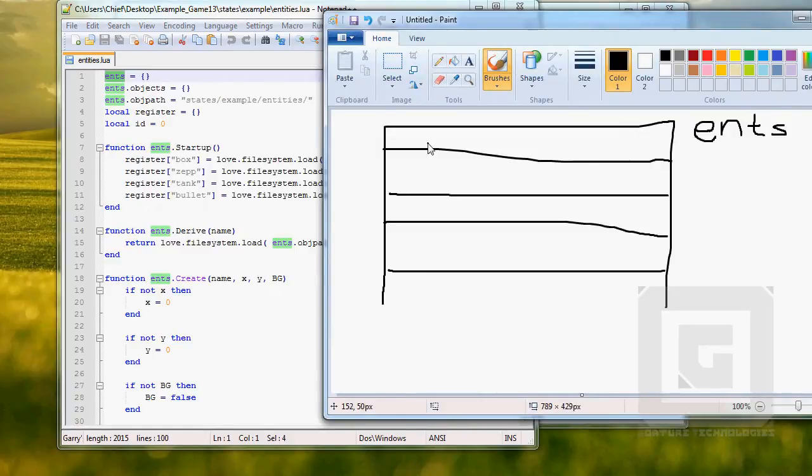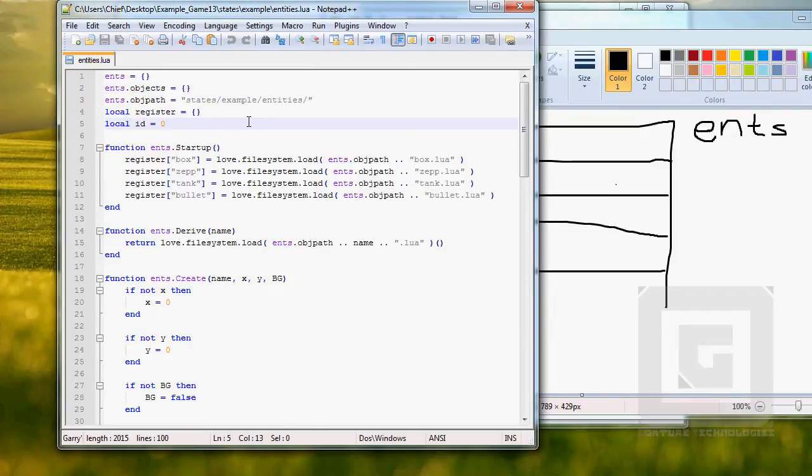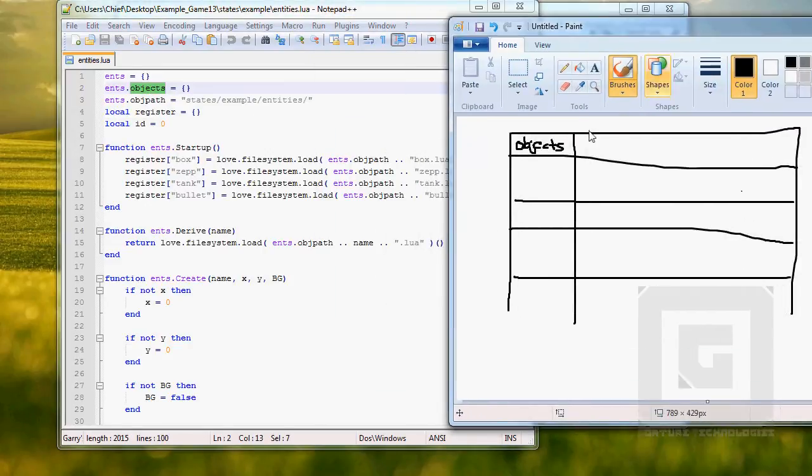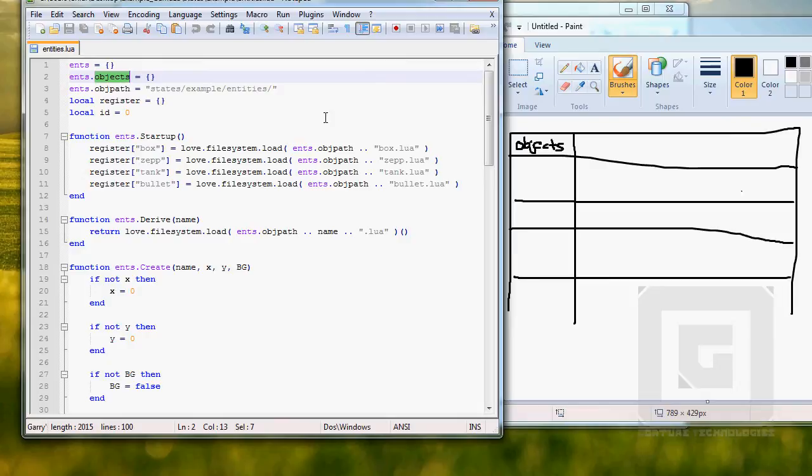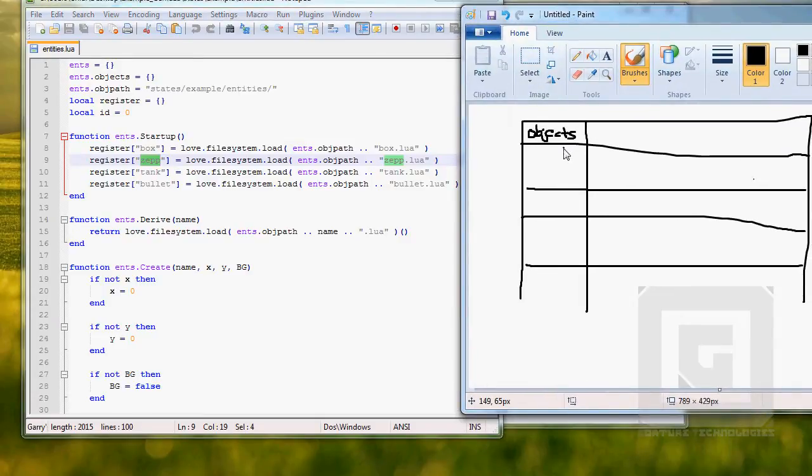In ents we have a table called objects. So let's make a line down here called objects. There we go. So we have a table inside a table, called a nested table. In each of the boxes in the objects table, we can put small pieces of code and data to define an object in the game. Like, for example, a box that we made, or a zeppelin. Let's take a zeppelin. A zeppelin would have its own table inside one of these boxes down here.